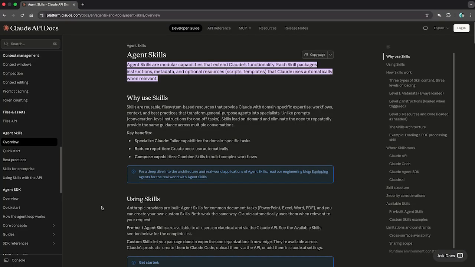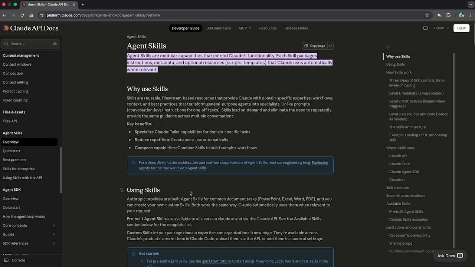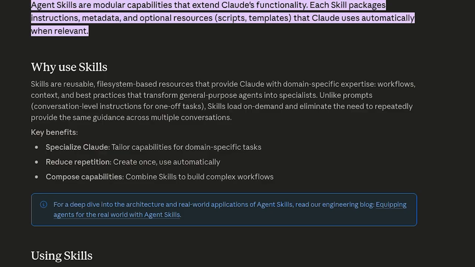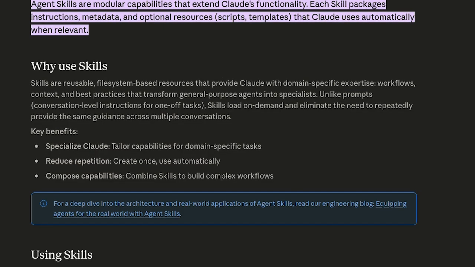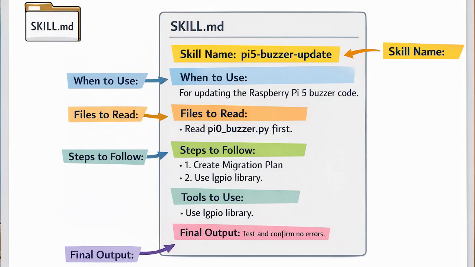The agent skills pattern was first mentioned by Anthropic in the last year, but it's actually not a new thing. An AI skill is a reusable mini prompt book that teaches the AI how to handle one specific kind of work. For example, a skill can tell the AI when to use the workflow, what files to read first, what steps to follow, what tools to use, and what a good final answer should look like.